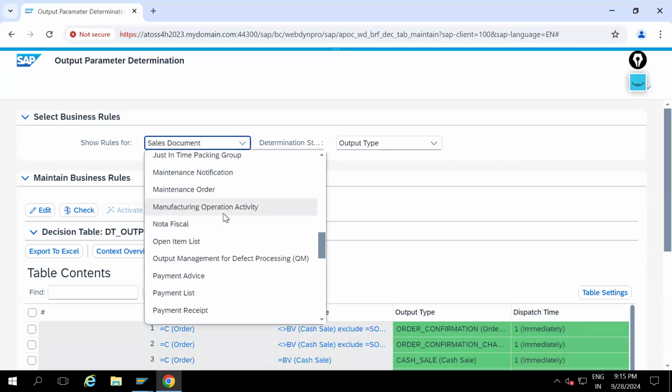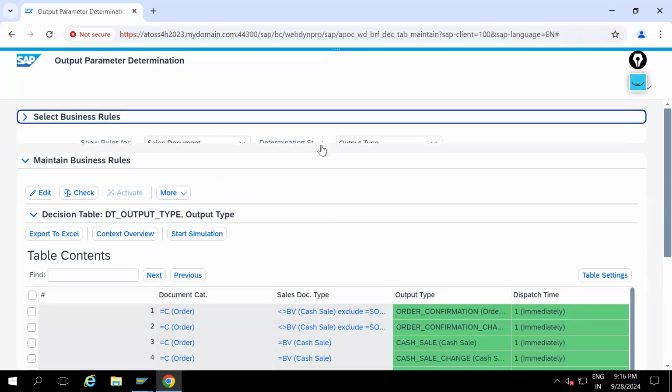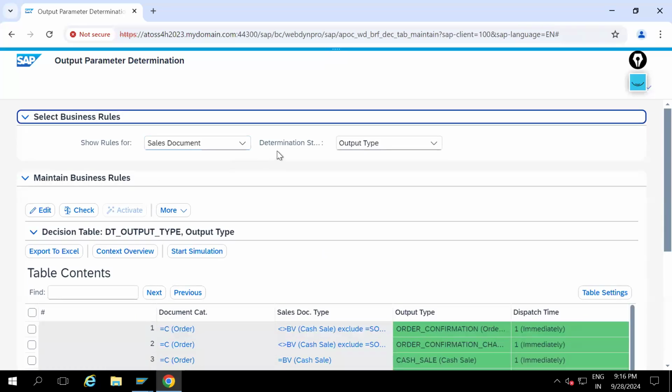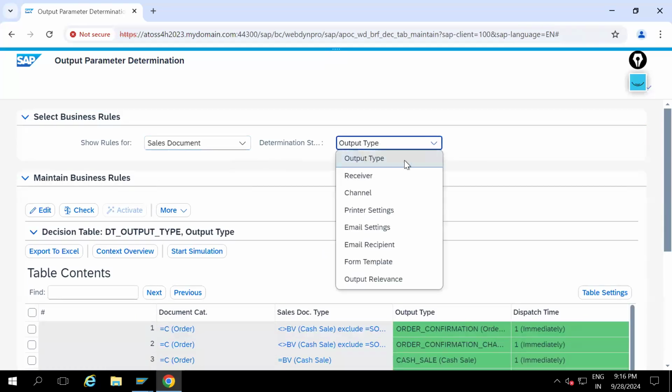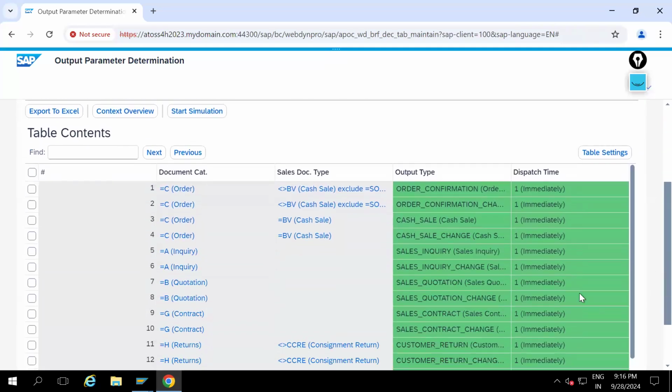So as I said, delivery is not active for BRF Plus. Delivery always follows the NAST approach. That is one limitation in BRF Plus. If you look at the sales document here, we have the determination steps, guys. Here I'm going for the output. If you go to the output, you can find that we can activate. This is my condition and this is my result. And then here we have the key combination. For example, this is the document category, this is the sales document type, and this is my key combination and the condition, this is my result.